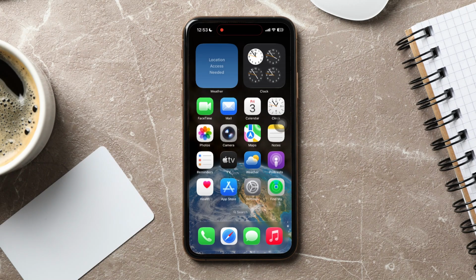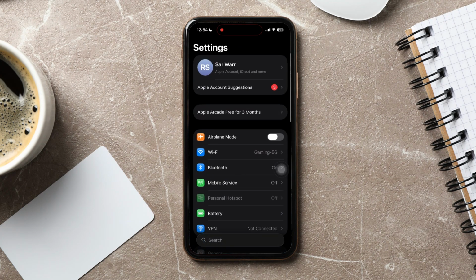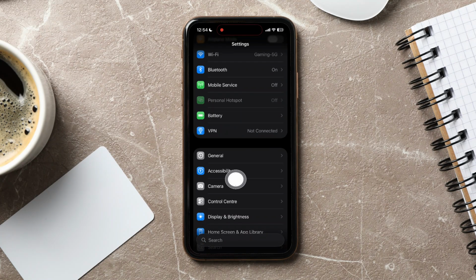How to increase volume on iPhone headphones. To get started, first of all go ahead and open up the Settings application on your phone. Once you're here, go to Accessibility as shown.